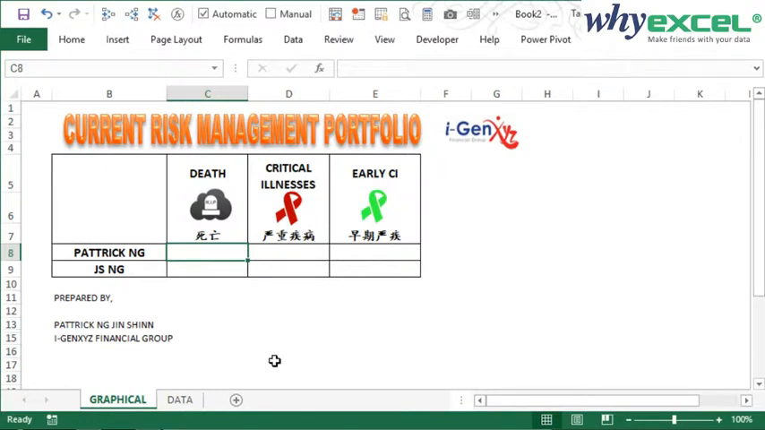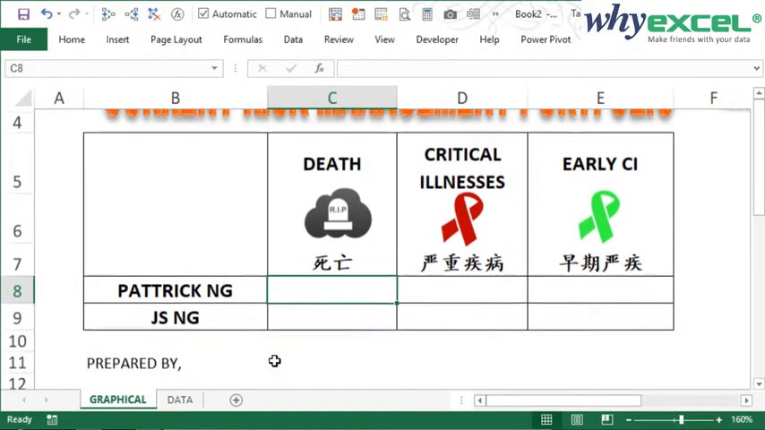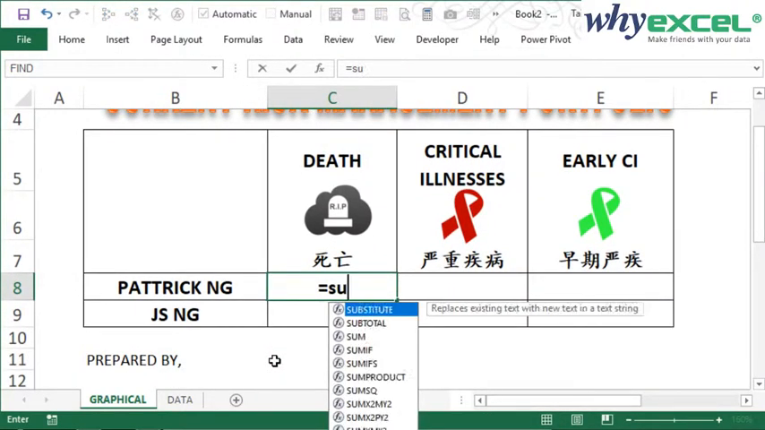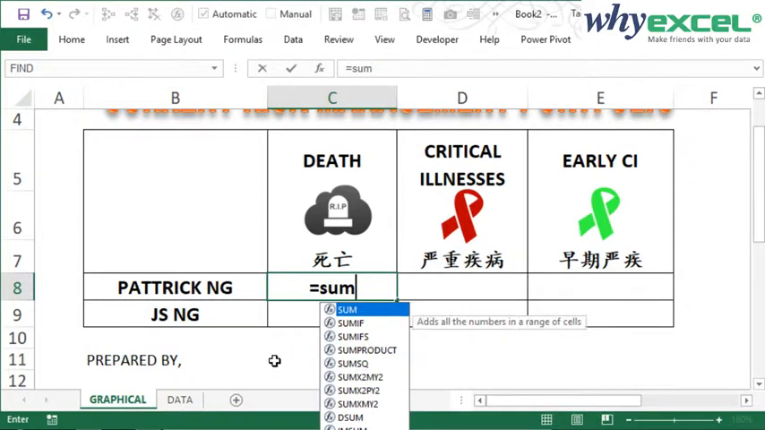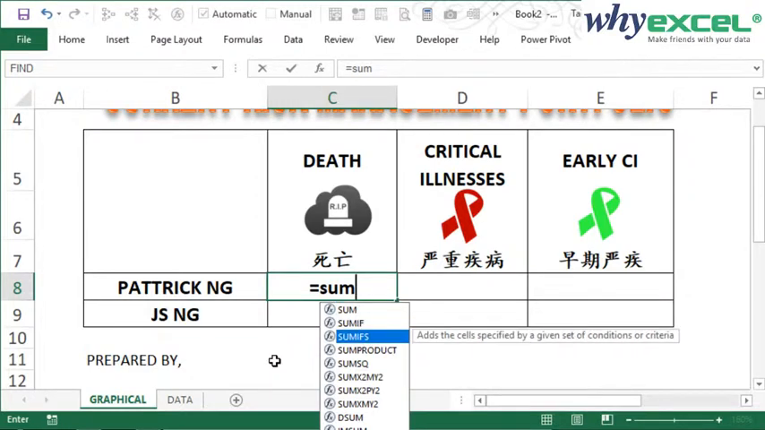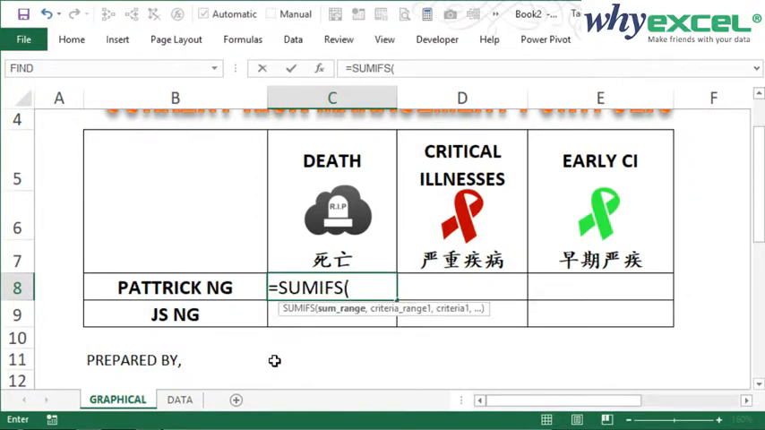Let's see how it's able to be done. I will go a bit slower. If you feel this is a bit too fast, you can slow down the video and walk through the steps of how this works. So the first thing, I type equal. Before that, let me zoom in. Now you're able to see clearly: equal SUM, and you can see there are some IFS. So I press tab to start.